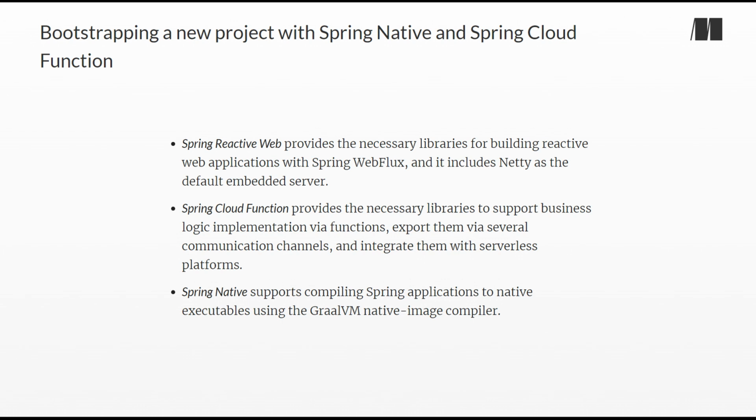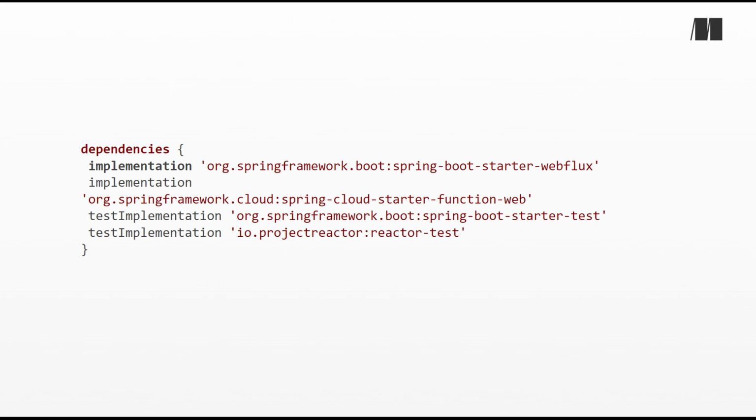Spring Cloud Function provides the necessary libraries to support business logic implementation via functions, export them via several communication channels, and integrate them with serverless platforms. Spring Native supports compiling Spring applications to native executables using the GraalVM native image compiler. The resulting dependencies section of the build.gradle file looks like the following.